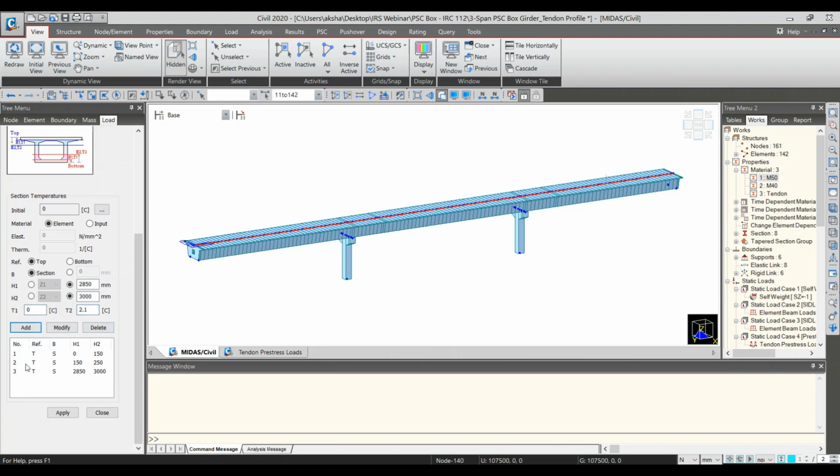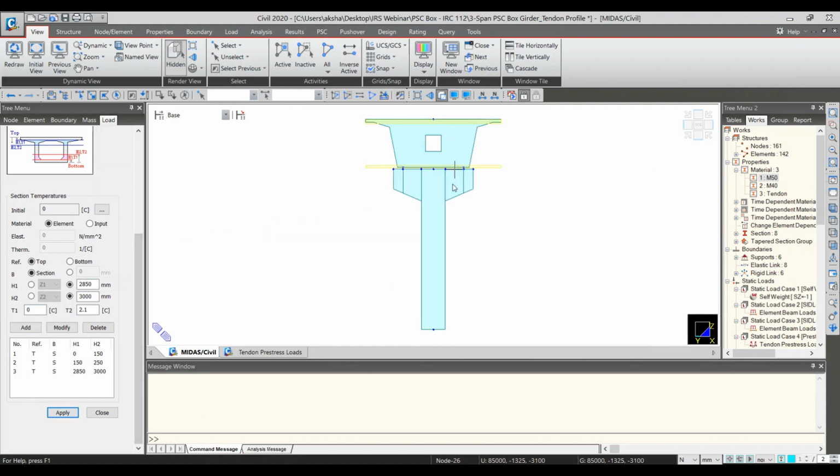So once you have added all these temperatures, and you have already selected the elements, you can directly click on apply, right? Similarly, the temperature load will get applied. Now the same can be done for the negative temperature differences. So now this completes our temperature definitions and the static loads.